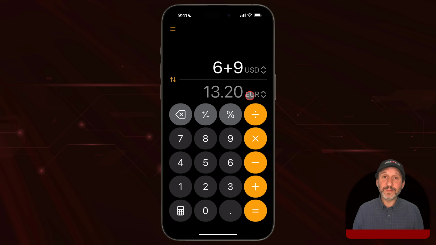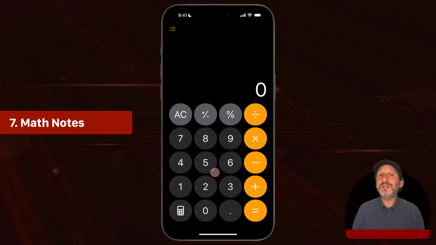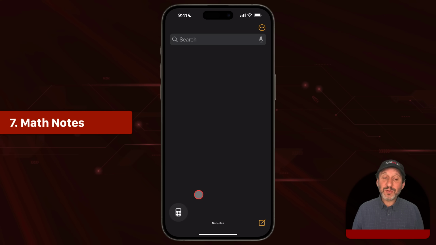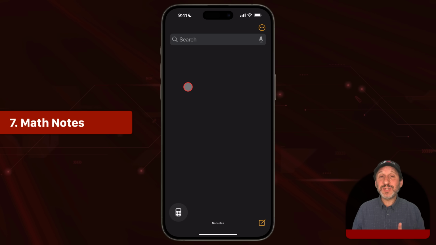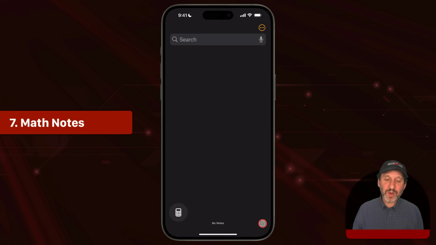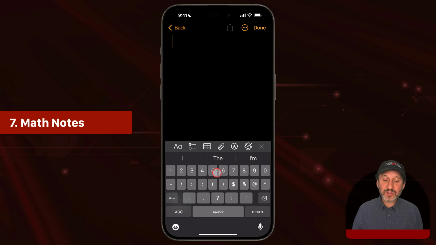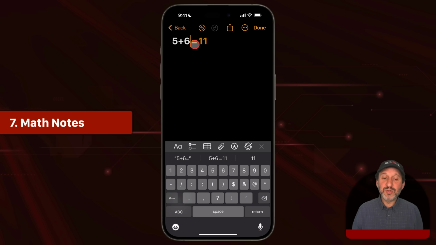Now, there are a ton of other hidden features if you switch not to basic or scientific mode, but to Math Notes. Math Notes actually allows you to create these little documents. They are notes just like in the Notes app, but these particular notes can be accessed in both Calculator and Notes. If you tap here at the bottom right, now you're typing a new math note, and you can actually type here. So I can type an equation like this, and it's going to produce a result like that.